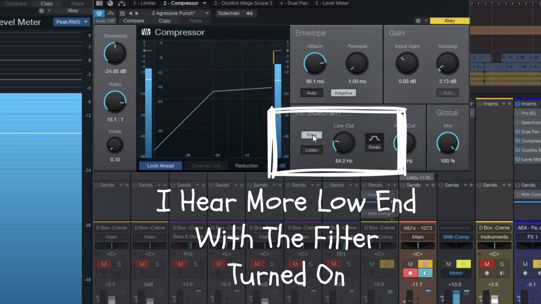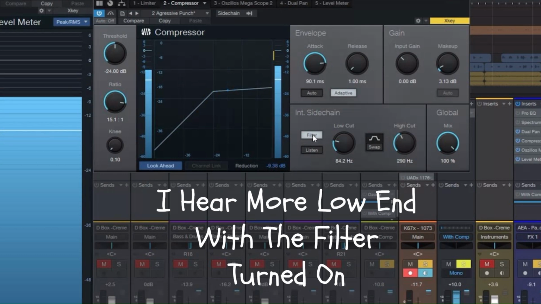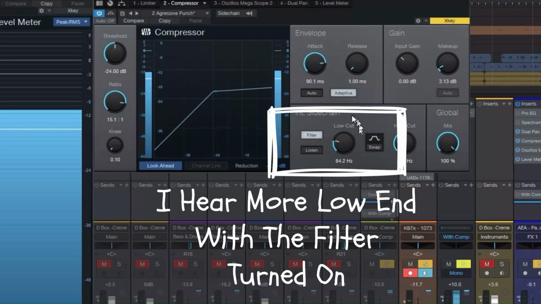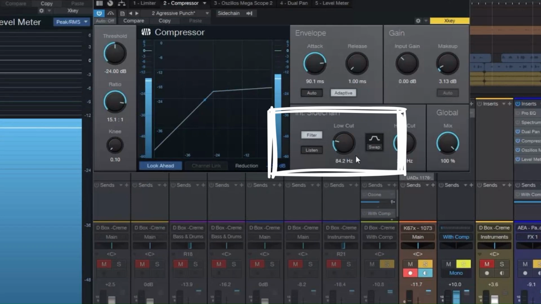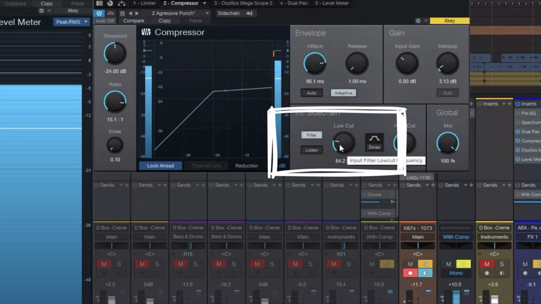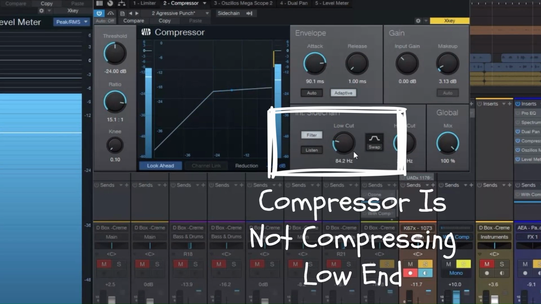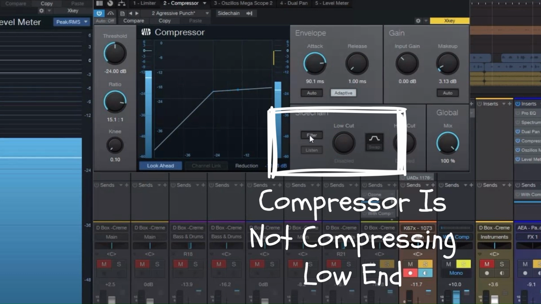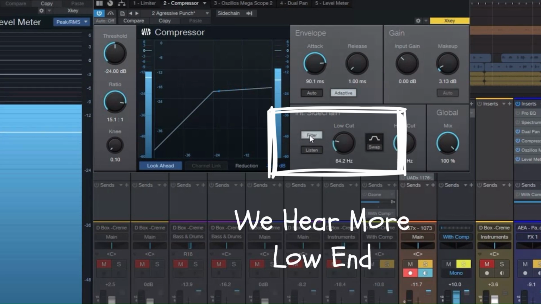With the filter engaged, we hear more bass. That seems counterintuitive because we have a low-cut filter on and we're cutting bass out. Well, remember what I said: we told the compressor, do not compress any low end. Consequently, with the filter on, we're hearing more of the low end, and the compressor is not compressing it. Let's turn it off. And now we hear less of it, because the compressor is compressing the low end.